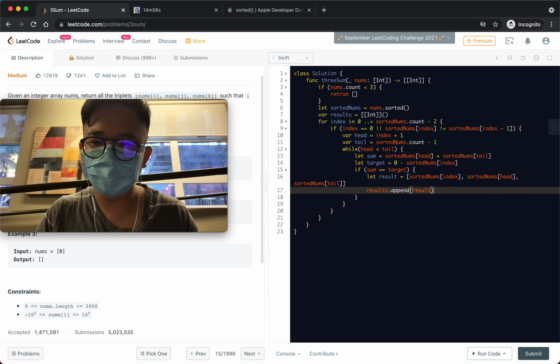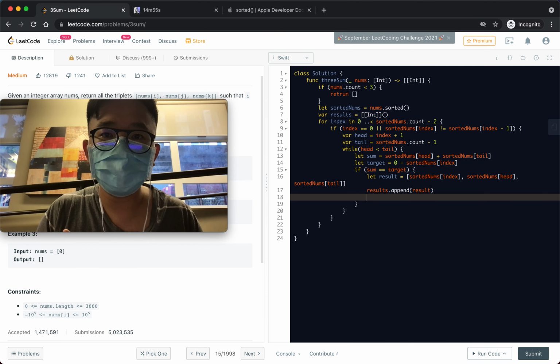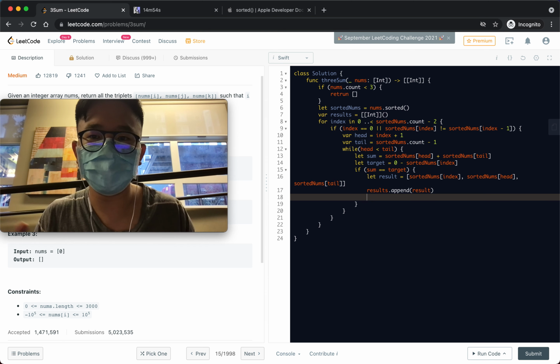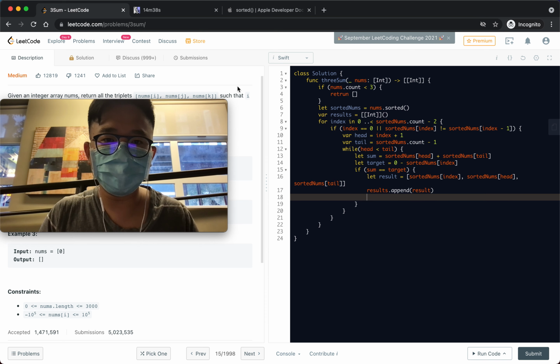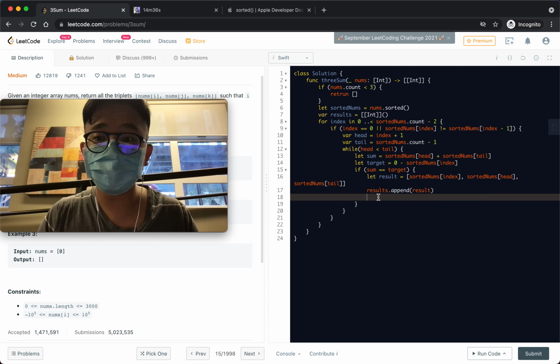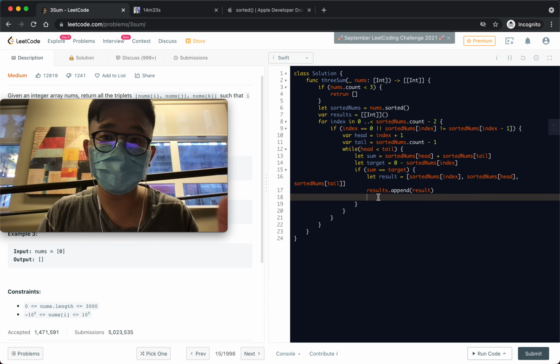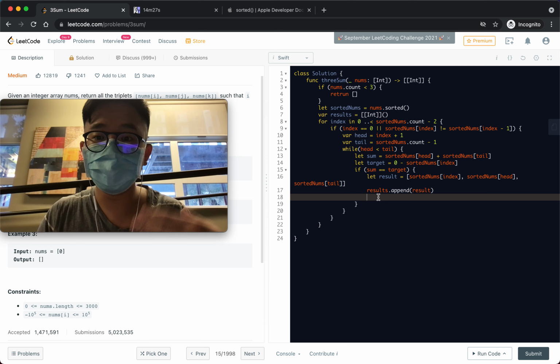But that's not the end yet, because after we have found the numbers we want, there might be more sets, right? There might be more tuples. So we need to keep advancing the pointers. But there's another thing we need to care about, that we cannot have duplicate sets again. So we need to make sure that the number that we are going to move to the next time is not going to be the same as the number that we just went through.